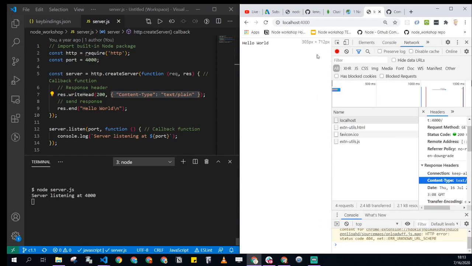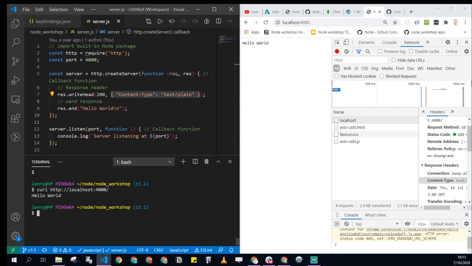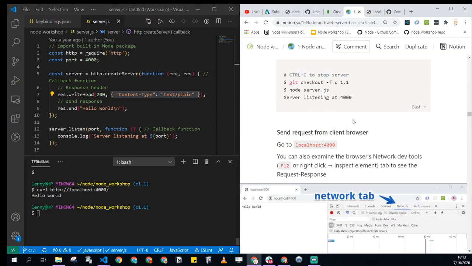Cool. You could also test this from your curl. So going back to the VS Code, I'm gonna send a curl to that URL. So we also get hello world. So you could test it both in a browser and in curl. They're both acting as clients.